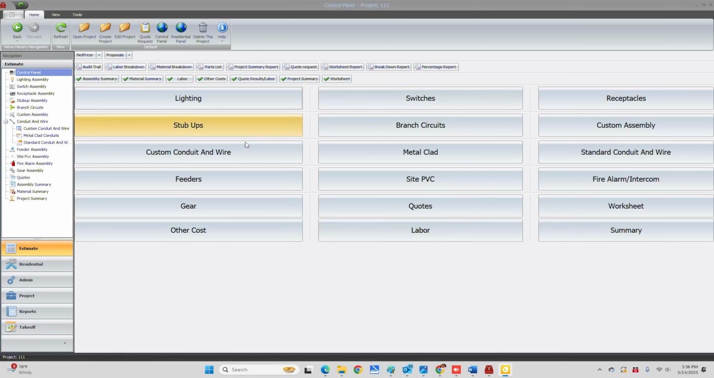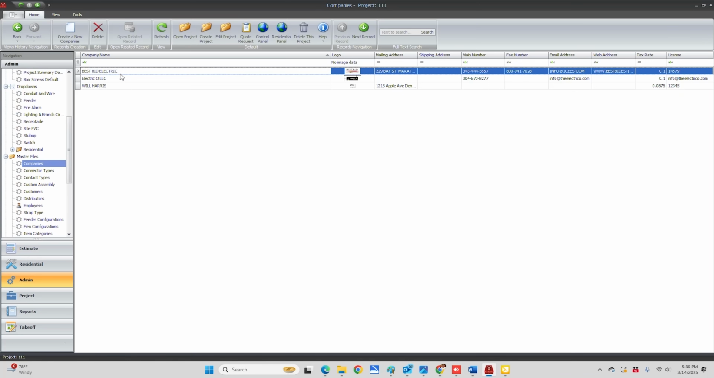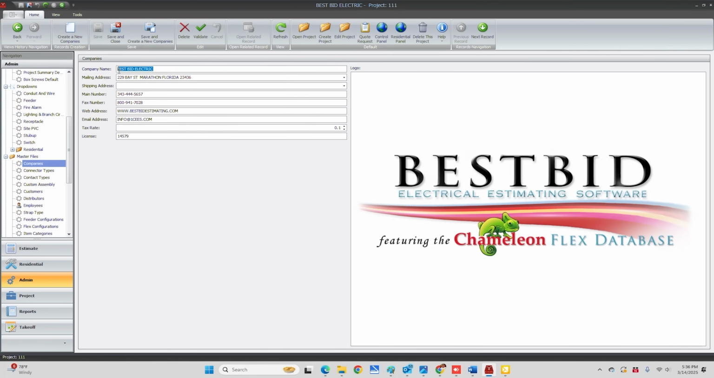If you don't already know how to set up the company, you can go to Admin, Companies. That's one of the first things you'll do. You'll just fill out this. You'll put in your electrical license number, your tax rate as a decimal, bring in your logo, save and close. That'll be your company information, be your company.